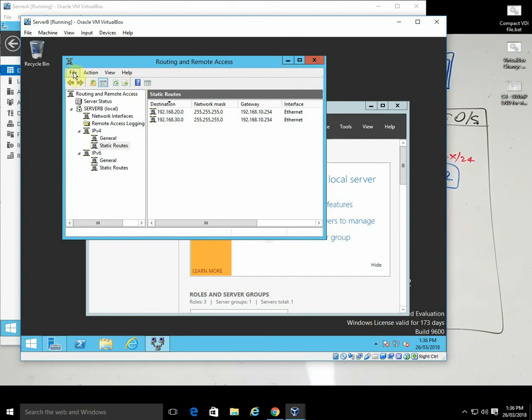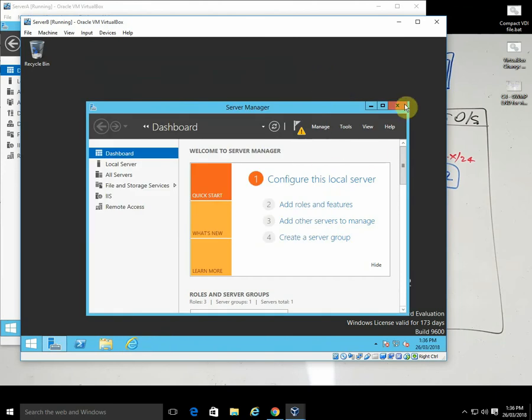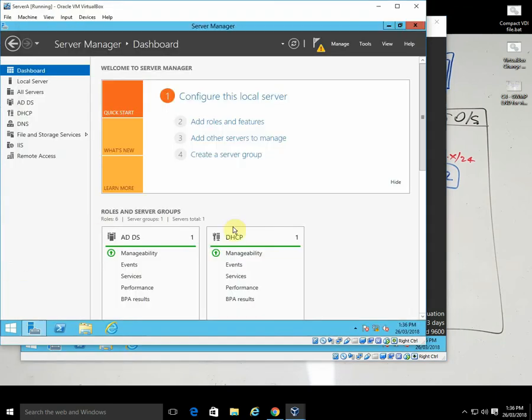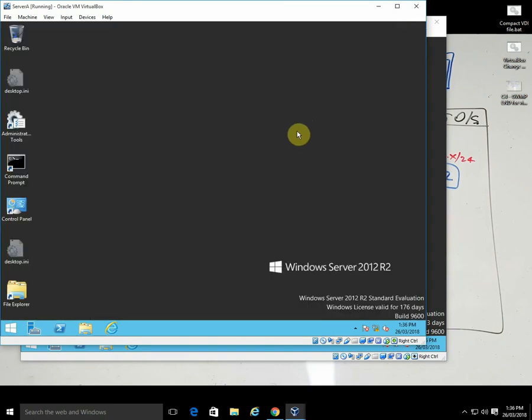Okay, so that's routing and remote access in place, and we've got reverse routes in place to redirect the traffic back to the client's subnets, so that the traffic does not all bounce off the front ADSL modem. So that will be this video.